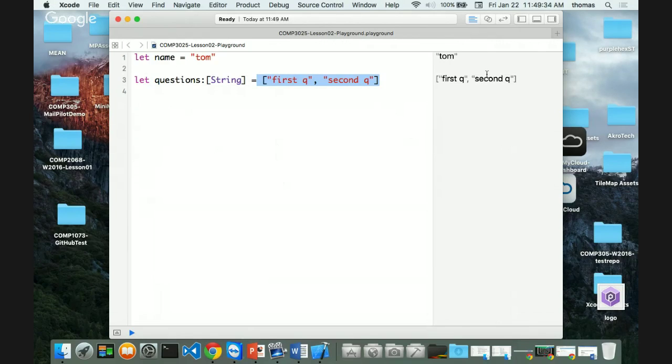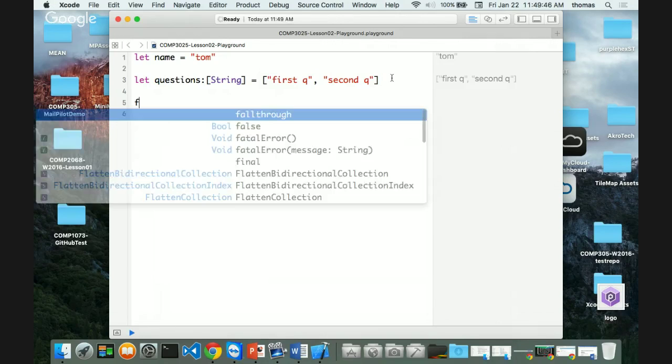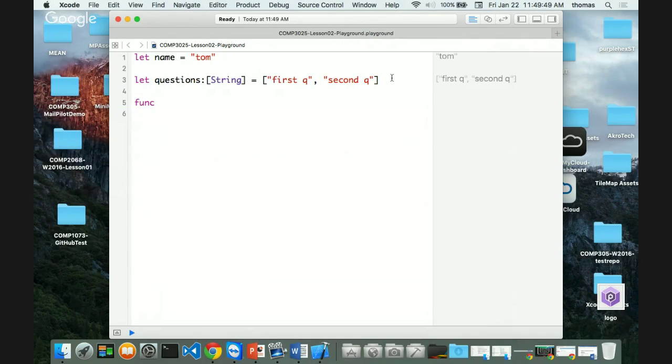Notice how in the sidebar over here, you see what the value of my questions array is. That's what this does. That's why it's really helpful to do things in Playgrounds, right? We also saw something else. Another thing is functions. So we use the func keyword to create a function.